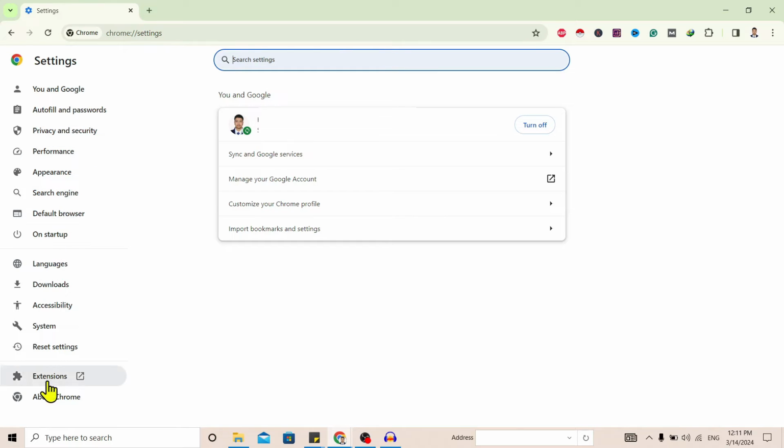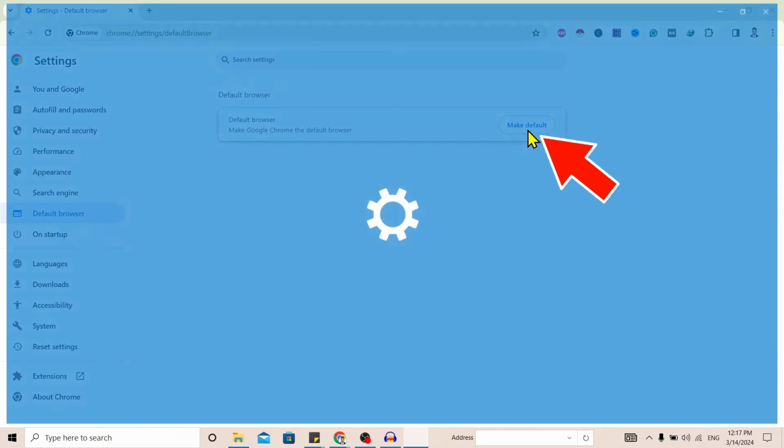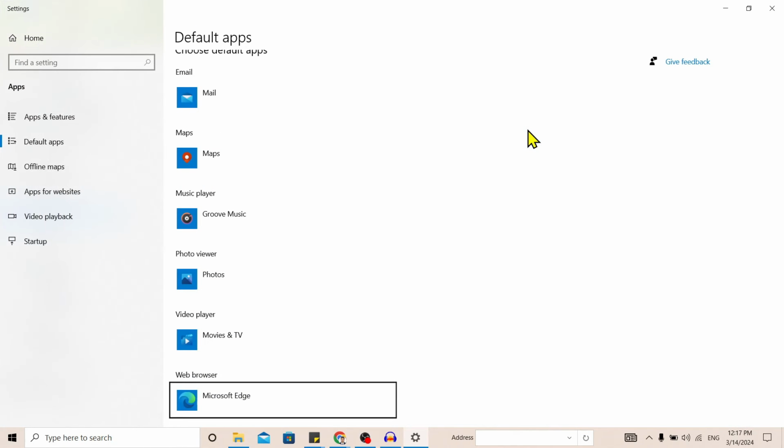On the left, you'll find this many options. Over here, you'll see this default browser. Click on this. Over here, make Google Chrome the default browser. Just you can click on this make default. You can see we'll be redirected to this interface.